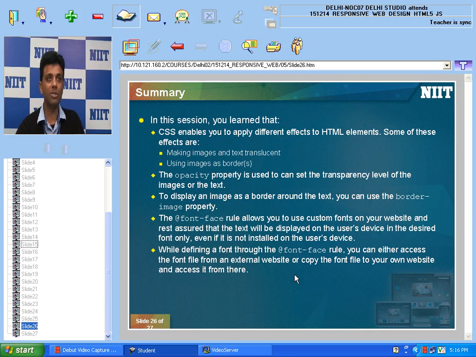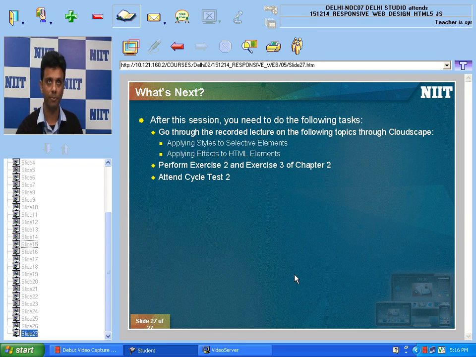And the last thing which I just now explained is how to use a customized font. Whenever I want to use a customized font, I need to use a font face in my CSS file, and then I have options. Either I will download it or I will give the URL of that location, and I can use that. After this session, you need to perform the exercise of chapter 2, and you need to attend a cycle test. Now if you have any questions, please feel free to ask. We have 10-15 minutes.